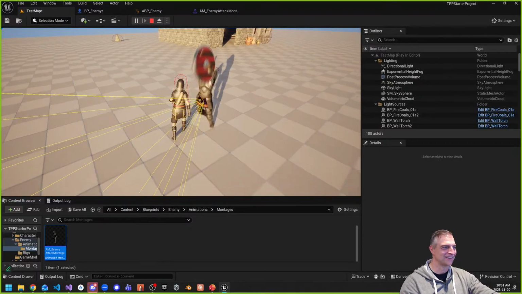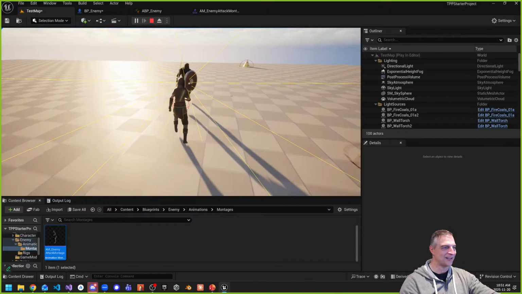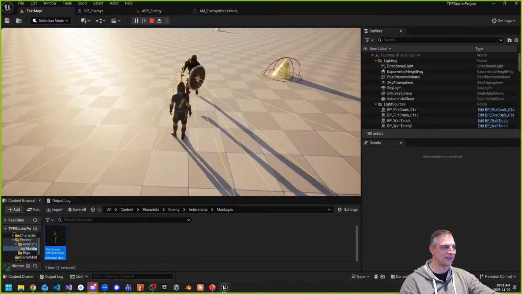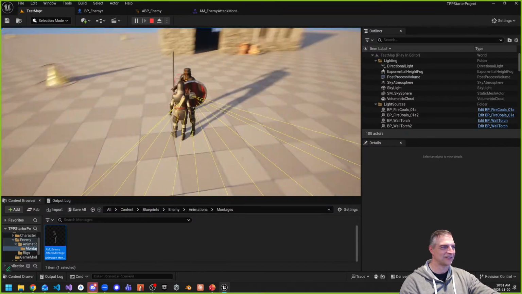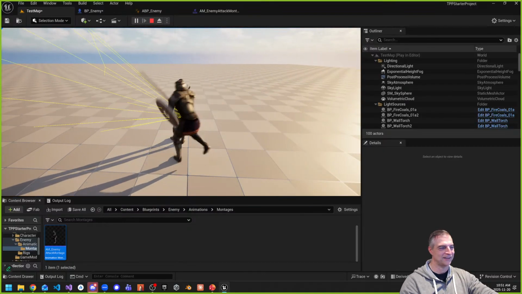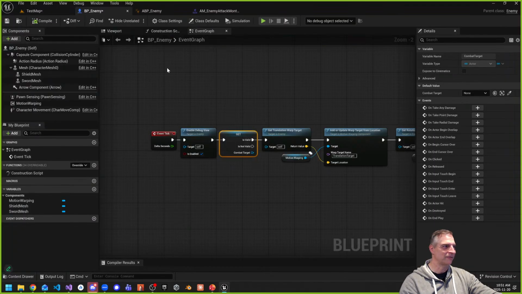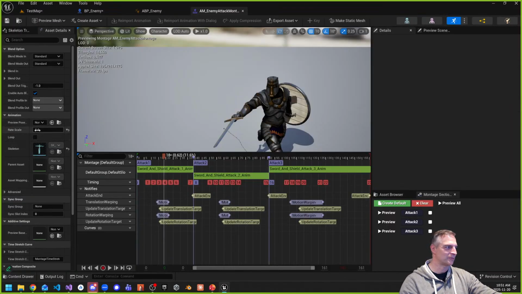Pretty snappy though, a much snappier thing to look at. So he'll sit there and just keep attacking this guy over and over again until it's done. So again, you don't want to do that with the animation montage, but this allows you some control.